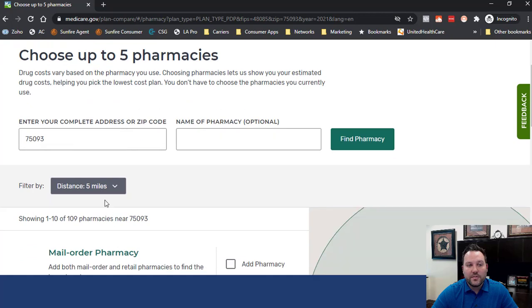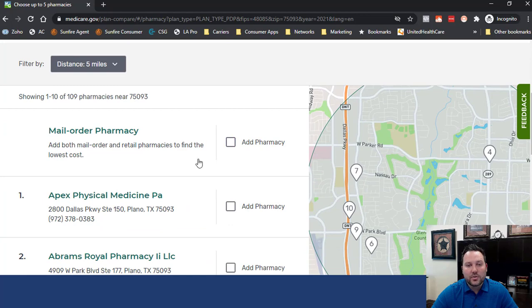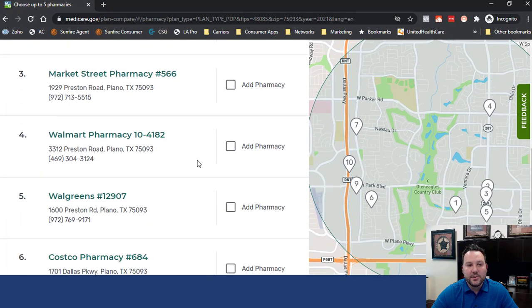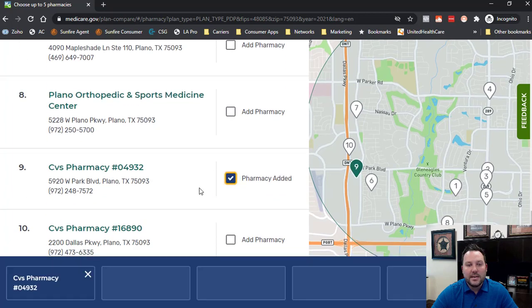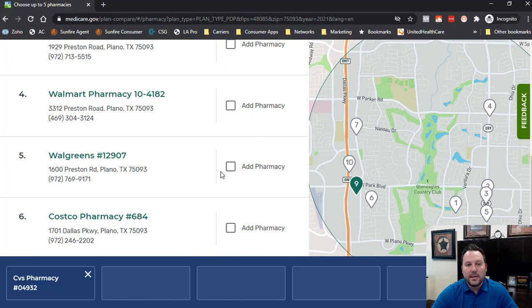Next, it's going to ask you which pharmacy you use. So you can either search for the name of a particular pharmacy in your zip code, or you can just scroll down and this is going to pull up a list of the pharmacies nearest to your zip code. So I'm just going to scroll down, I'm going to select a CVS, and we will select a Walgreens. You can compare prices at up to 5 different pharmacies, and it's typically a good idea to select a few different options.